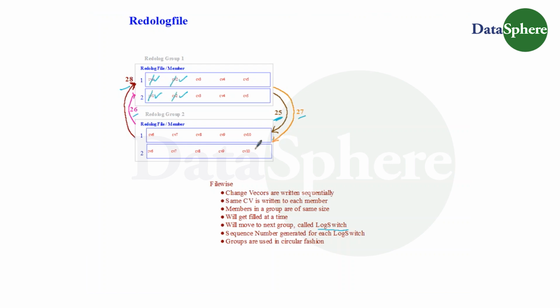You might have only 2 groups, which is minimum. You might have 4 groups, or you might have even more. So groups are used in round robin fashion. Suppose you have more groups, you'll move from group to group. You don't skip any group. You'll move to the last available group in the configuration and it'll come back to the first group. Once it moves back to the first group, it starts overwriting. Next log switch will overwrite in the next group. So this will keep continuing. So the contents of the redo log file are overwritten.